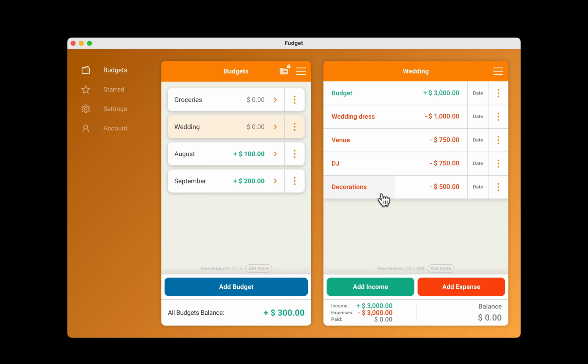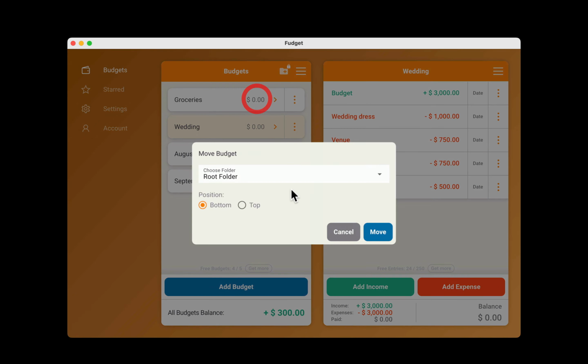You can quickly move, copy and delete your budgets and entries in Fudget. Let's say later on you have a really long list of budgets and you want to move this groceries budget down to the bottom. You can simply click and drag left, or you can right click and click on move, and you can choose to move it to the bottom or the top.